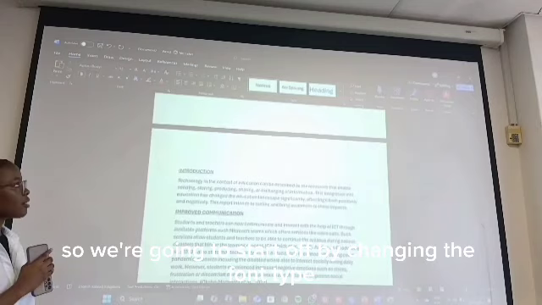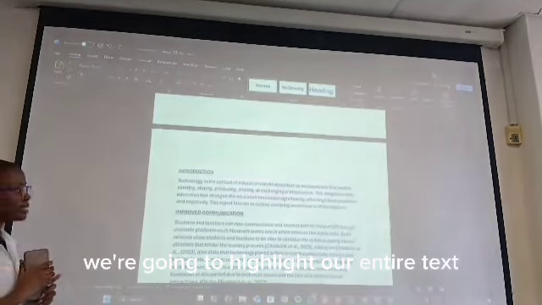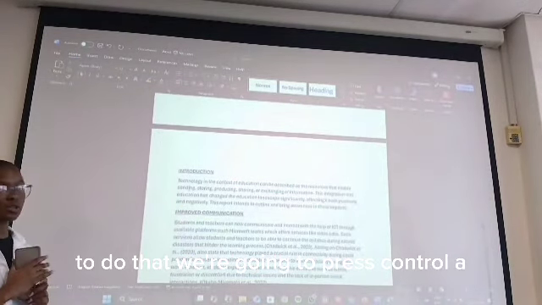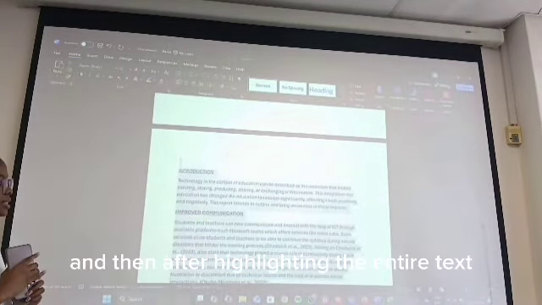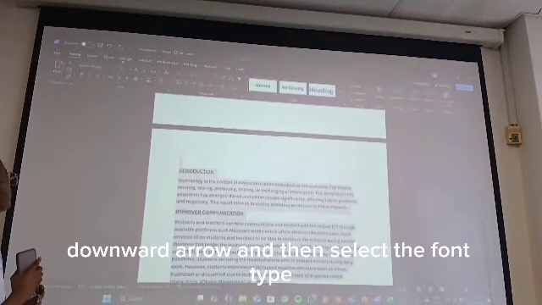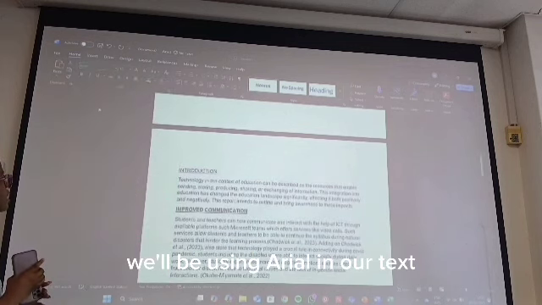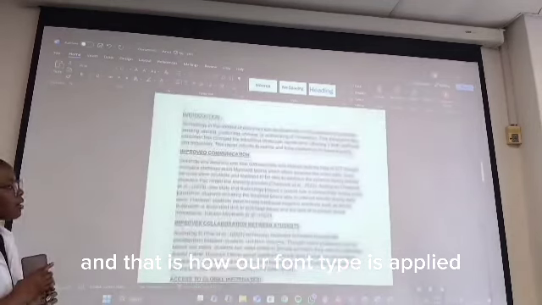So we're going to start off by changing the font type. To change the font type, we're going to highlight our entire text. To do that, we're going to press Ctrl A. And then after highlighting the entire text, we go to the font section, click on the body downward arrow, and then select the font type. We'll be using Arial in our text. And that is how our font type is applied.